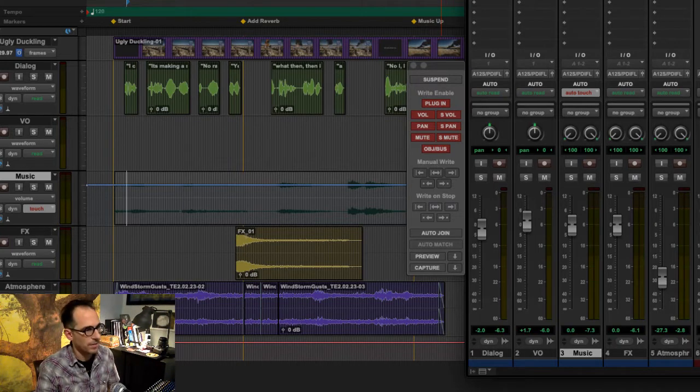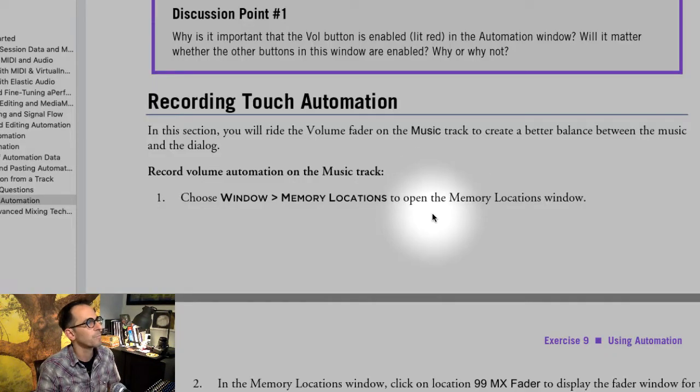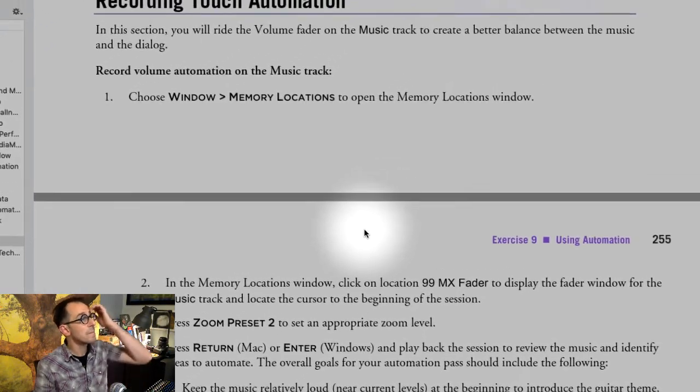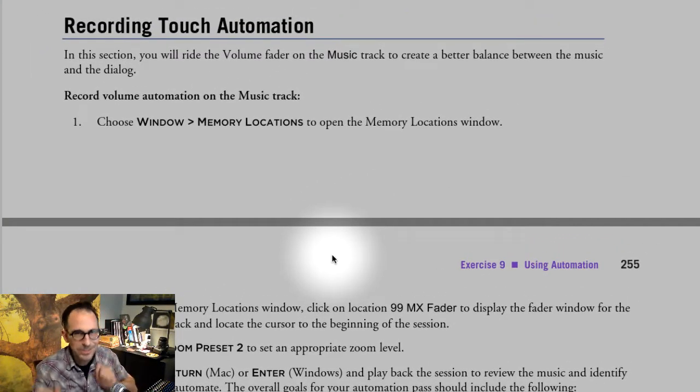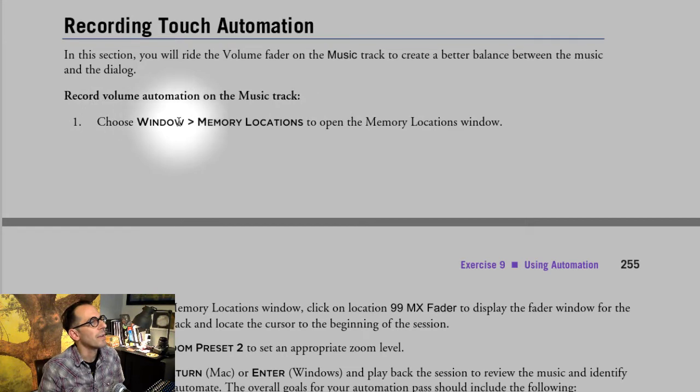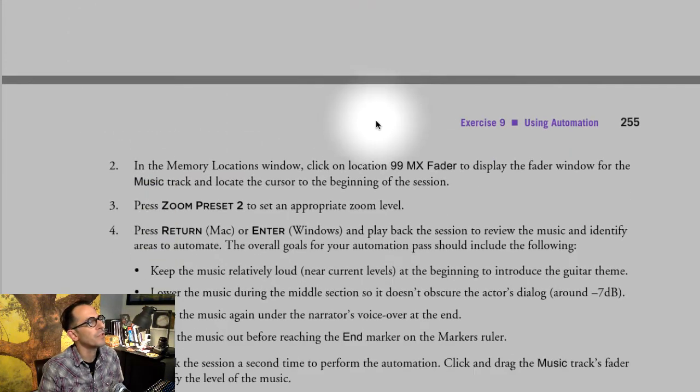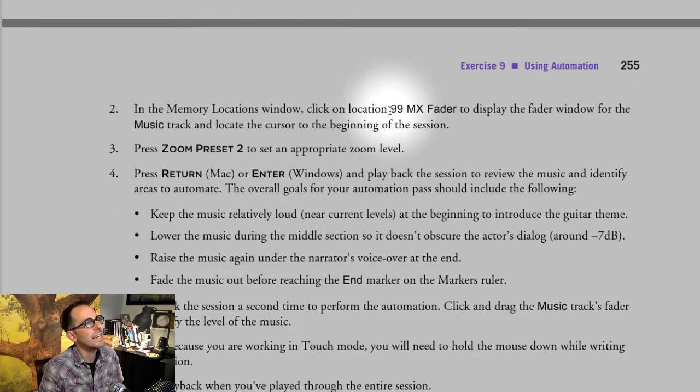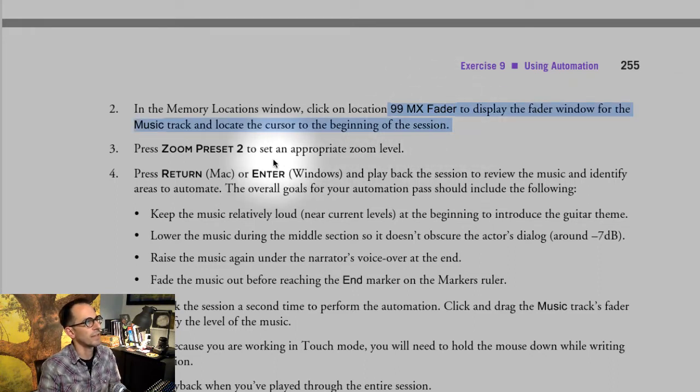Okay, let's go back to the ebook. What does it say? Okay, we're going to use the memory location. See, we're bringing it all together. Okay, we want to open the memory locations window and go to the 99 music fader to display the fader window for the music track and locate the cursor to the beginning of the session. Wow, that's a lot of stuff.